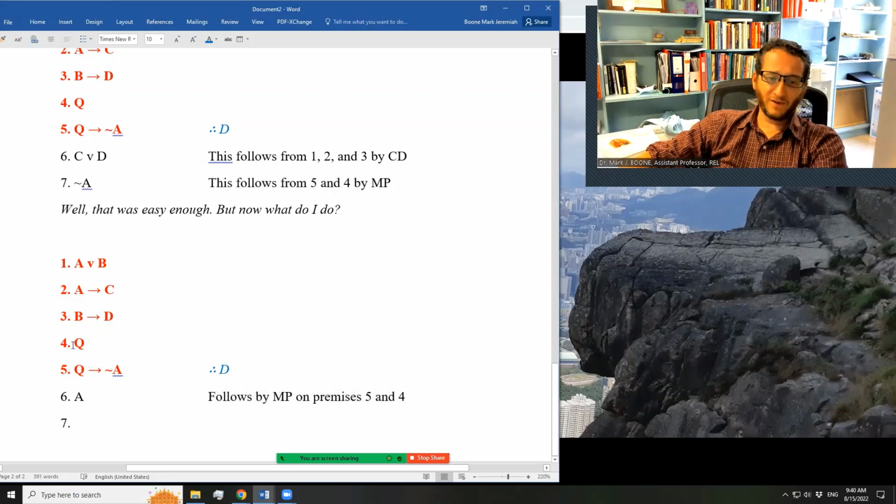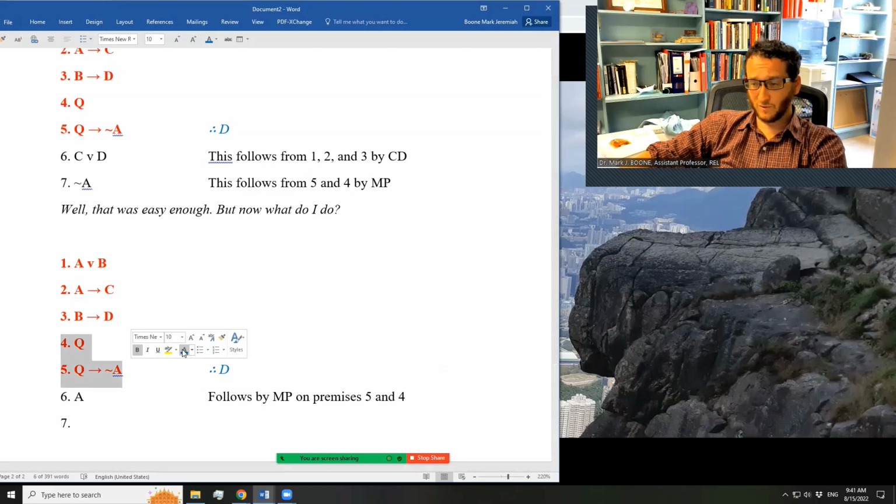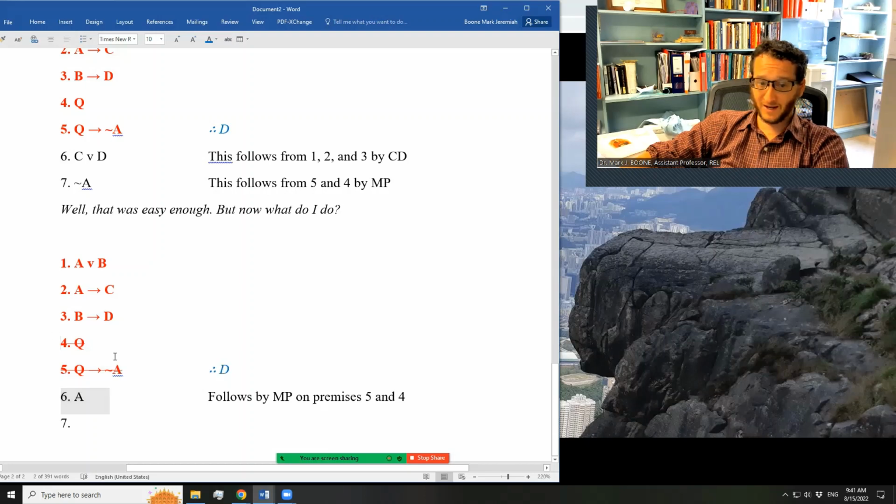Anyway, so I've now used Q and Q horseshoe tilde A. I've used premises 4 and 5 to get me to premise 6. So probably, if you're doing your proof well, once you use a premise, you don't need to go back to it. And you will probably want to use whatever subconclusion you got from it. So now I'm not going to look at 4 and 5. I am going to look at 1, 2, 3, and 6. So now I've just used this, so I'm probably going to have to use it on something else.